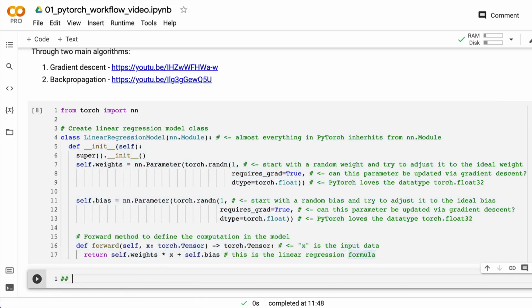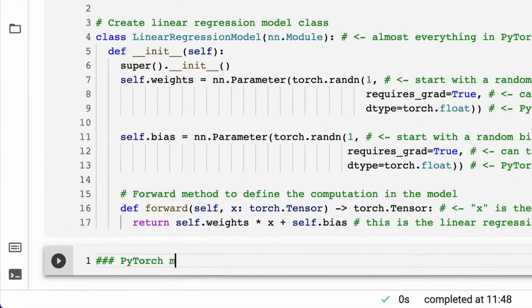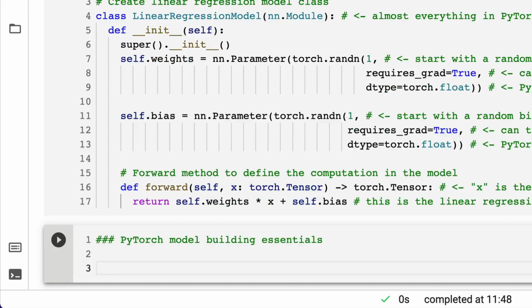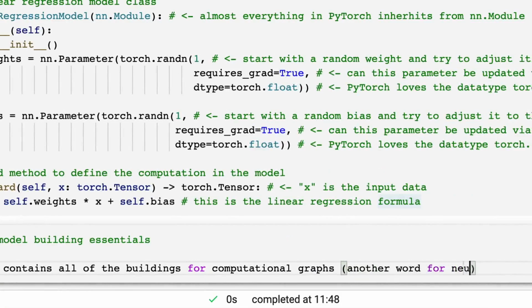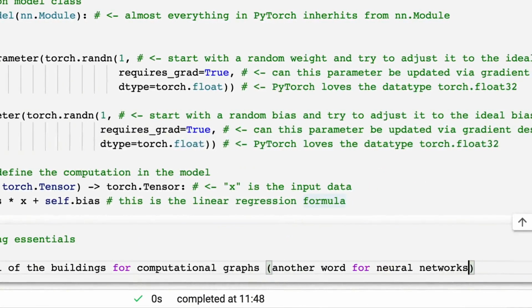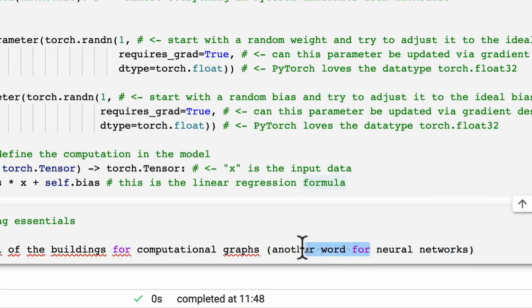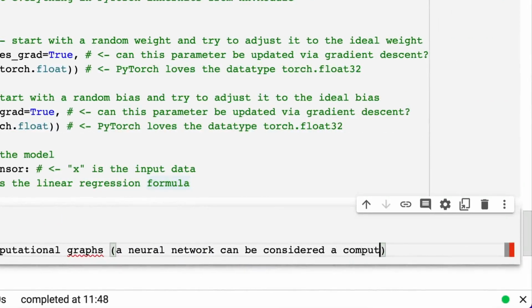But speaking of models, let's have a look at a couple of PyTorch model building essentials. We're not going to write too much code for this video, and it's going to be relatively short, but I just want to introduce you to some of the main classes that you're going to be interacting with in PyTorch. We've seen some of these already. One of the first is torch.nn. It contains all of the building blocks for computational graphs. Computational graphs is another word for neural networks. Well, actually, computational graphs is quite general. A neural network can be considered a computational graph.